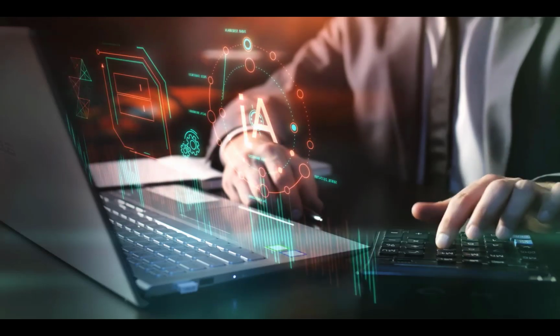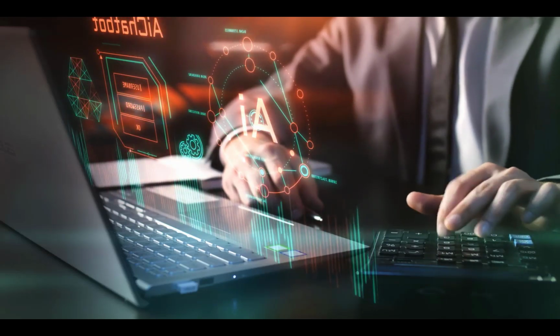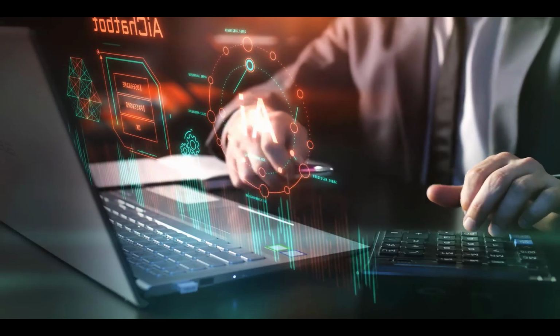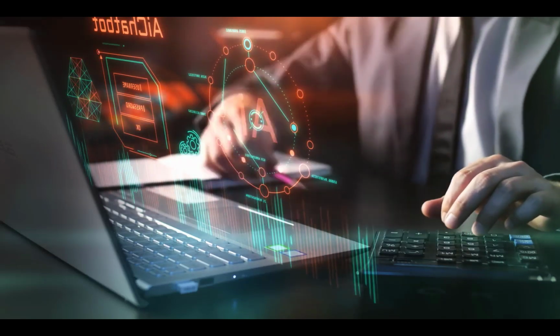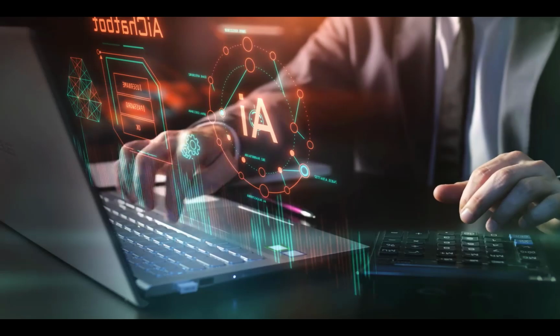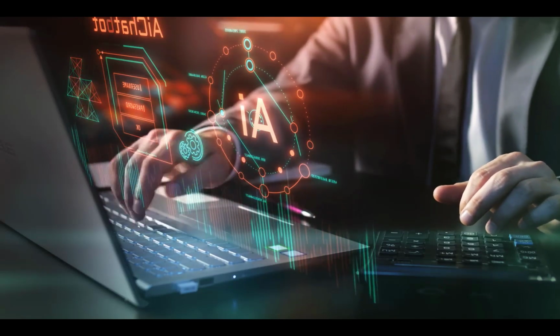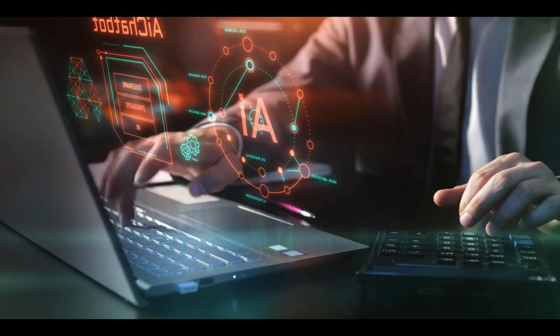AI is everywhere today, powering chatbots, generating images, even writing code. But have you ever wondered what makes this possible? How does AI actually work? And more importantly, can you run it on your own computer?